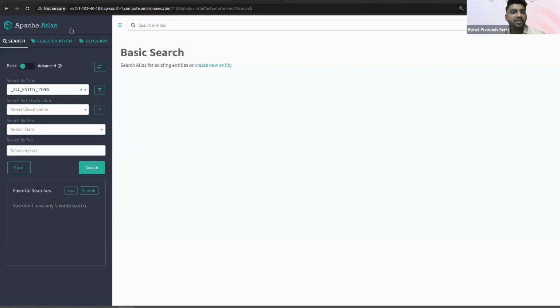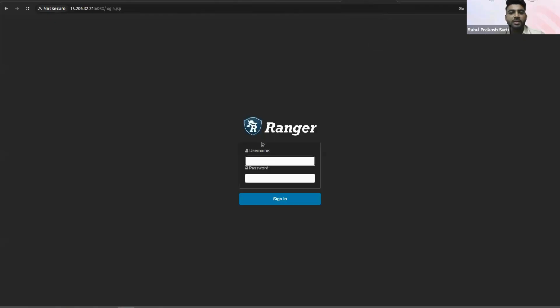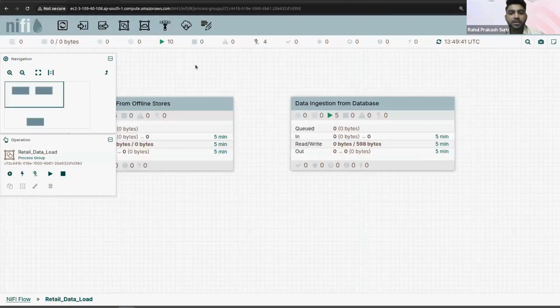And then we have Atlas, where we'll see basically the whole lineage of the data. Then we have a Superset dashboard, and then we have Ranger and other things as well. Okay, let's jump to the demo part.